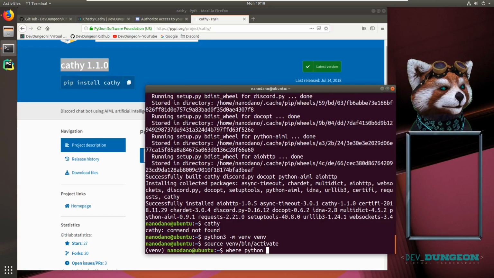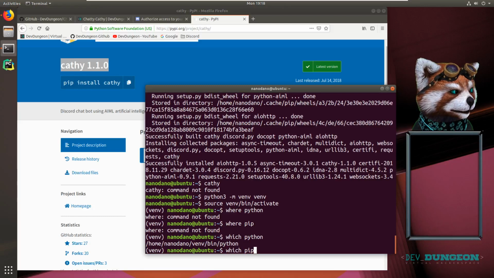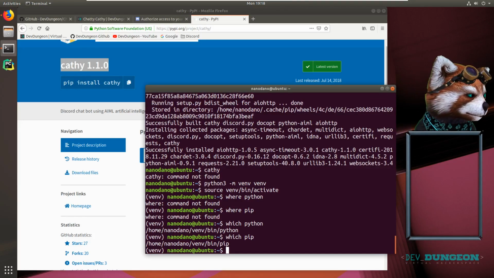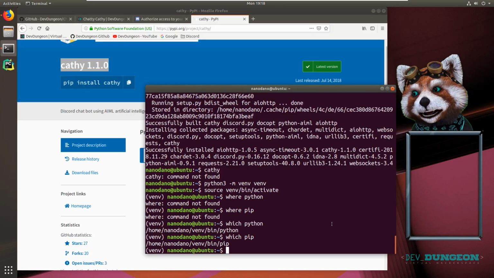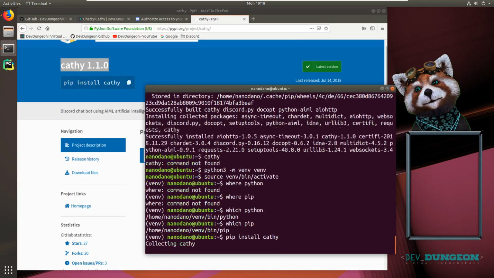Now if we do a which python and a which pip. Where is for Windows. We're not in Windows. We're in the Windows of Linux. Pip install Kathy.